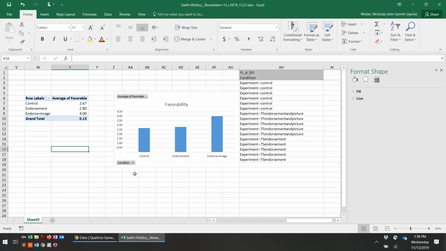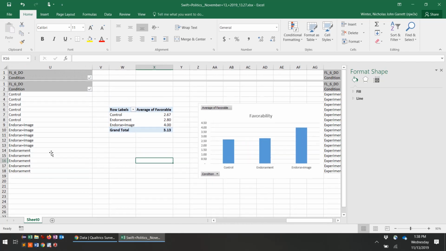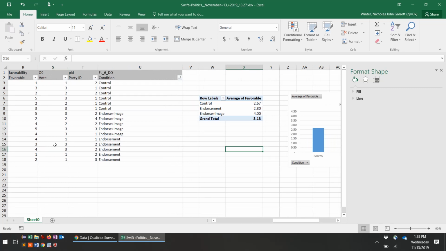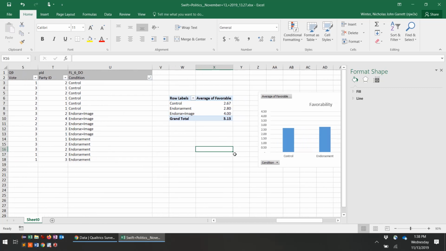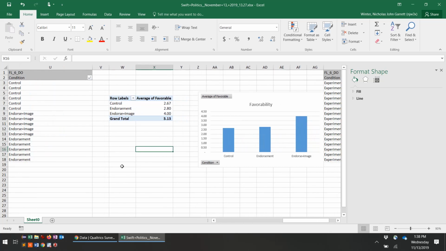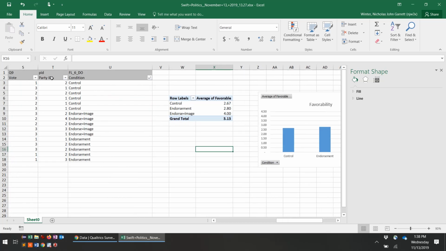There we go. Then I can do the exact same thing again, inserting a new pivot table based on vote, which would give me a parallel analysis of voting. I'll leave that for you to do. But the one other thing I want to show you is I also want to do an analysis that separates out everything by my moderator, which is party ID. If you recall, I expect that perhaps different partisans will react differently to the endorsement given Taylor Swift's political activism.